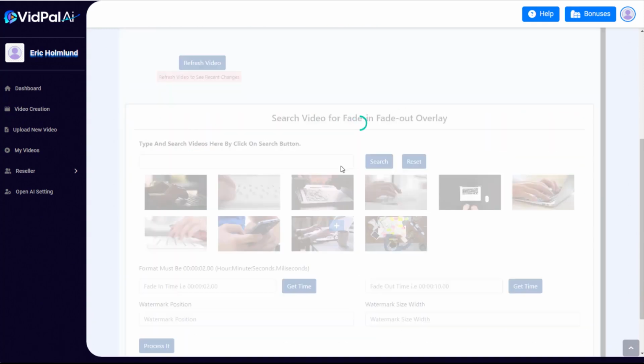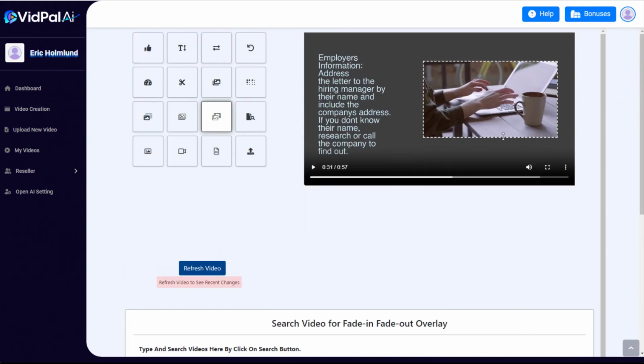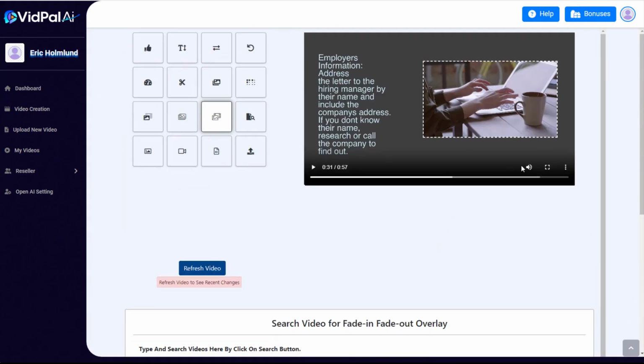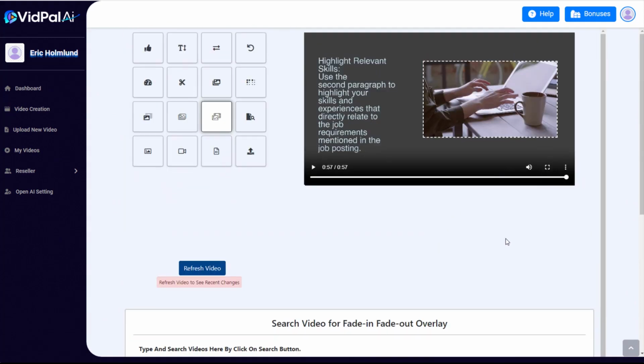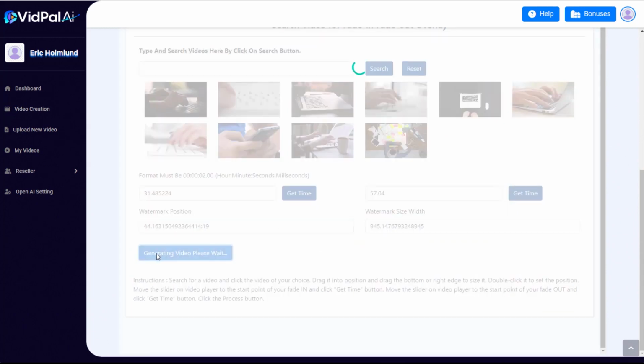Let's grab this one here with the coffee cup in the foreground. Bring that up, size it, double click it, get the time, and then we'll see. Again, I doubt it's going to last till the very end, but we'll see how far it goes and then process it. If you hear any noise in the background, that's just some of my kids having fun.